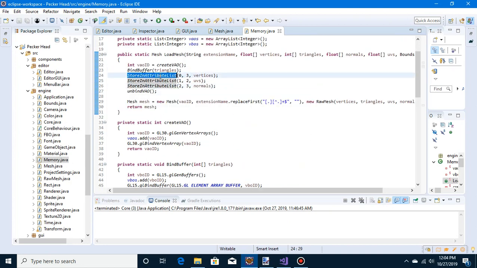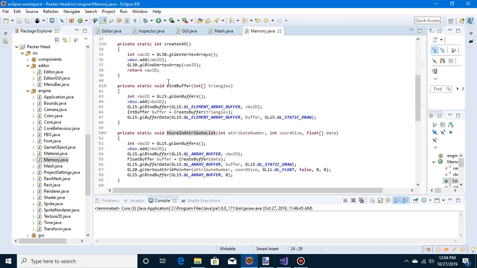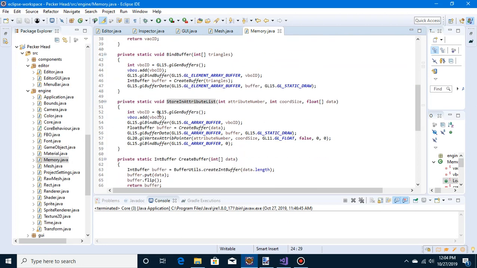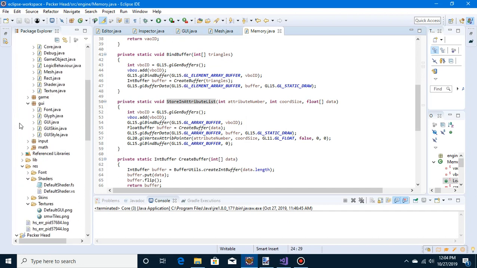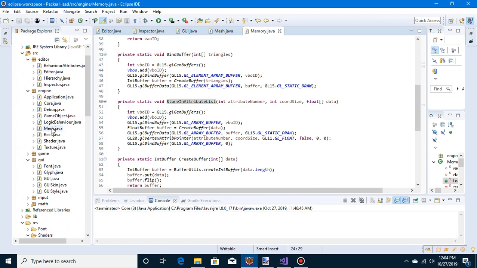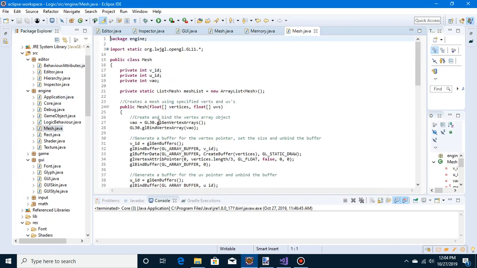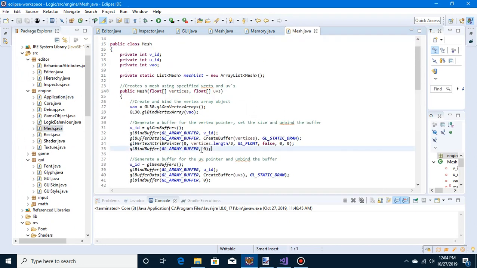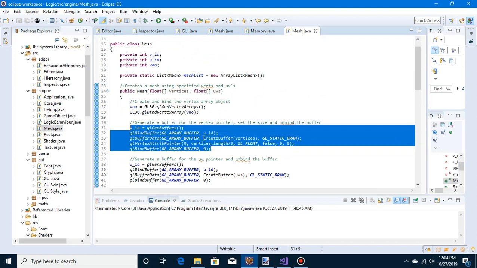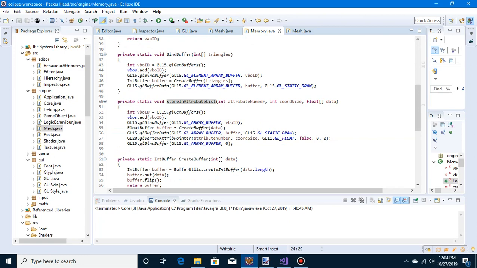And this is store an attribute list. It's the exact same thing we do in our 2D engine. Let's see if I can pull this up in our 2D engine. Mesh class. This data right here. That's all it is. So I'll copy that. Come back over to my memory class.